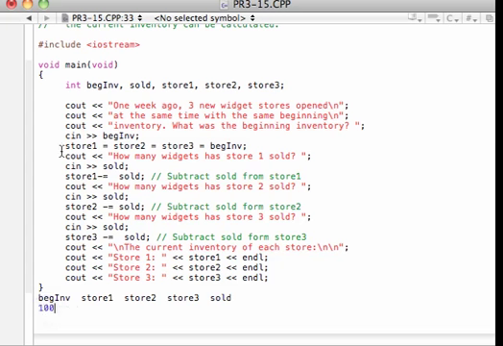Okay, so the next line says store 1 is equal to store 2 is equal to store 3 is equal to, well, what's beginning inventory? 100. So now store 1 is 100, store 2 is 100, and store 3 is 100. All because of that line. That's our multiple assignment operator.